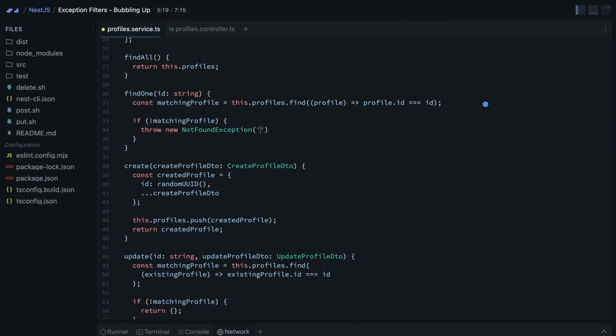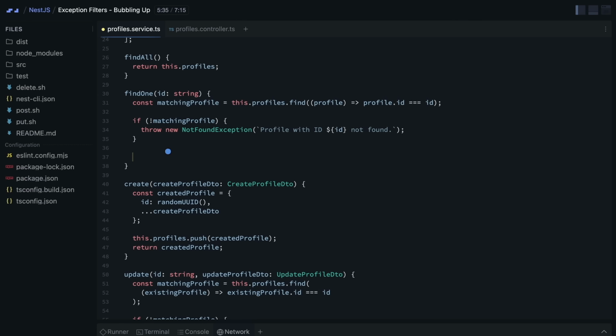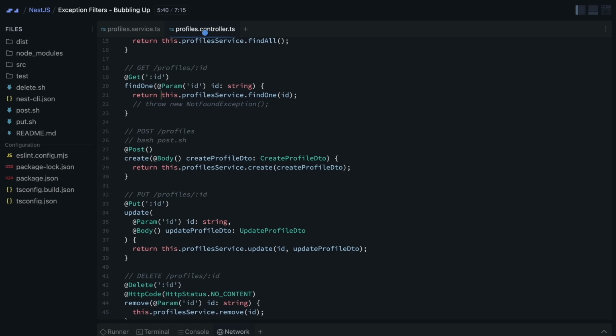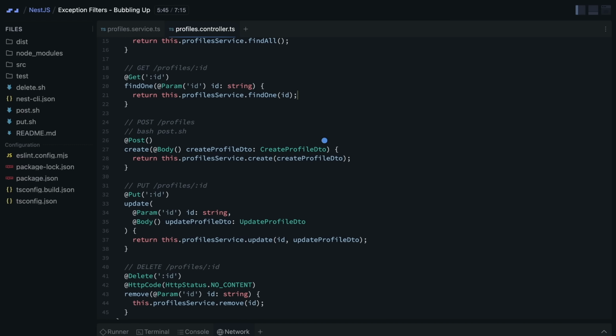And we can actually provide a custom error message. I just wanted to show you this. Let's make it a practical message: profile with ID, not found. And then if this condition is never met, we want to go ahead and just return the matching profile. Let's go back over to our controller. So we are calling this. We can actually get rid of this just to clean it up. So we are calling this method. And if we find an ID, it should return a profile that actually matches. And if not, we should get that 404. So let's test it out.